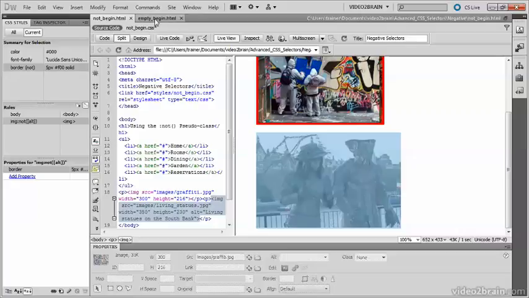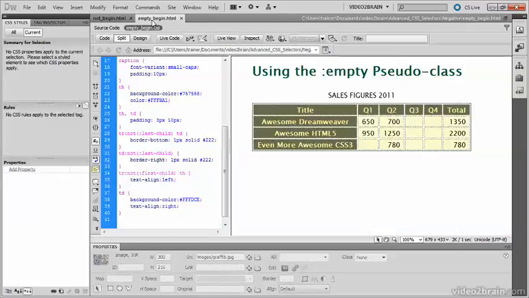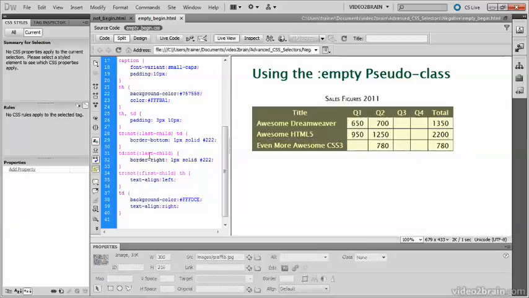Let's take a quick look now at the empty pseudo class. Before I describe the empty pseudo class, just take a look at the style rules in this page here. I've used the not pseudo class on several occasions, and if we look in Live View, you can see that I've applied a bottom border to all table cells in every row except the last one, not the last child, and a right border to all table cells that are not the last child. So in other words, not these last cells in each row.